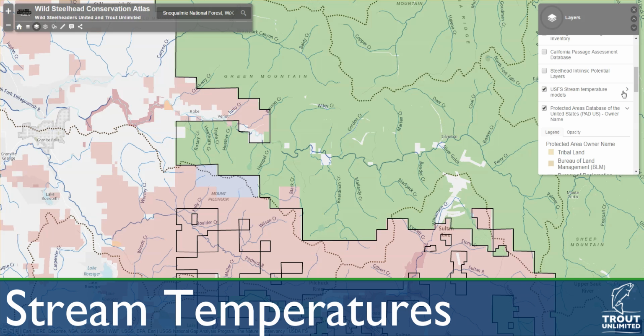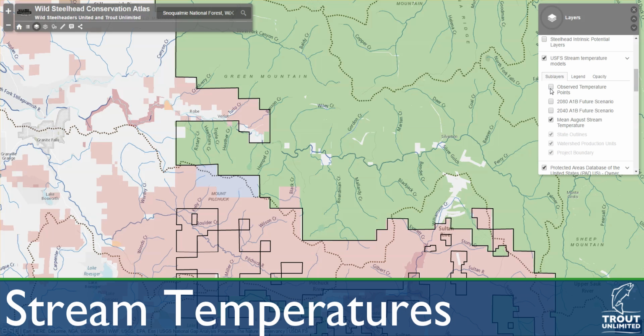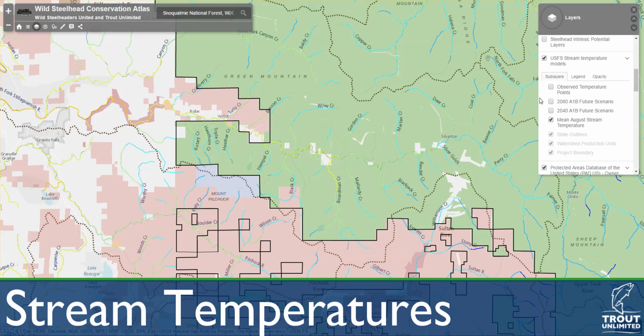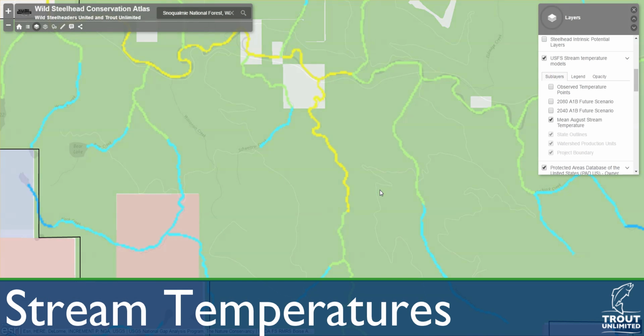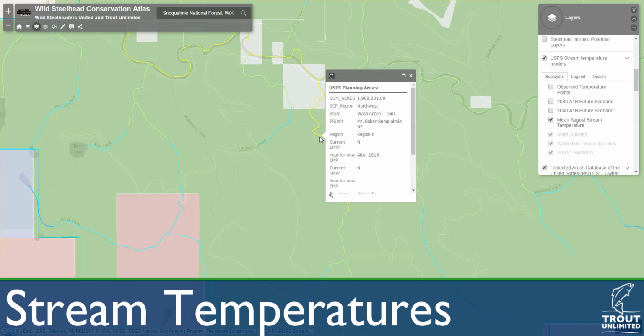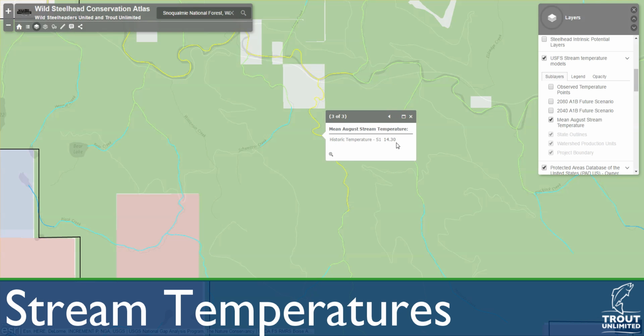Now we're going to look at the stream temperature models. We're going to look at historic data, so we know generally what it is and what it has been. So we'll click on that and we'll observe the temperature for this section of the river. 14.3 degrees Celsius.